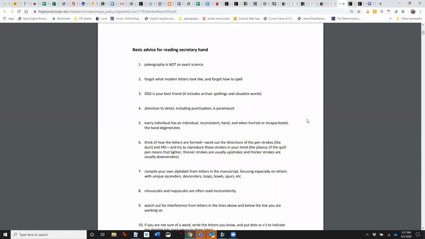So there are different forms of secretary hand in that way, you know, and there's fast. When you write fast, you write in one way. When you write in a formal hand, you're much neater and more intentional about each stroke. And some people are just better at it than others. And so there are a lot of messy secretary hands. So for those reasons, it can be very hard to read.